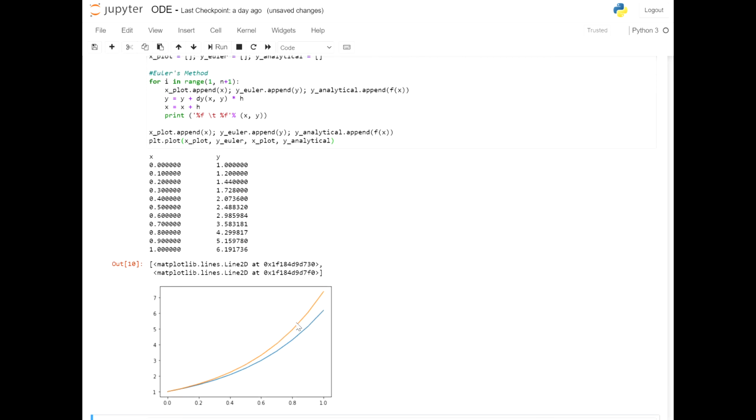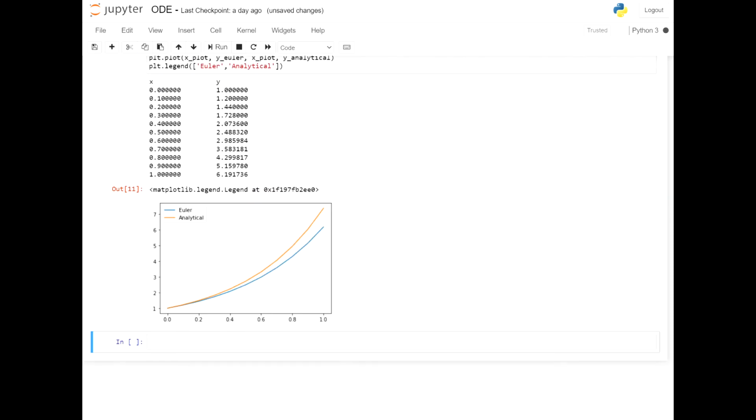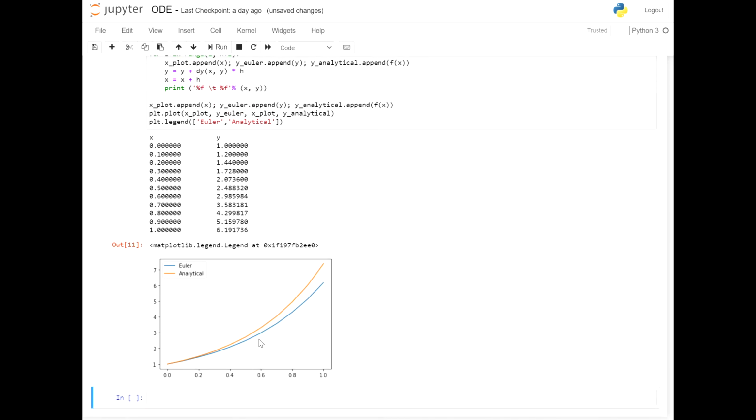So for this reason, so you can distinguish each one of them, we can add a legend, and we're going to be passing a list of the two values that we want. So here we have the first one that I defined here, the x and y, which is Euler, and the second one is the analytical. If I pass this, you can see the blue is the Euler and this is the analytical.